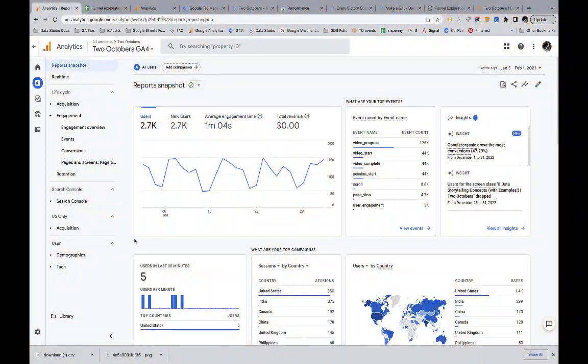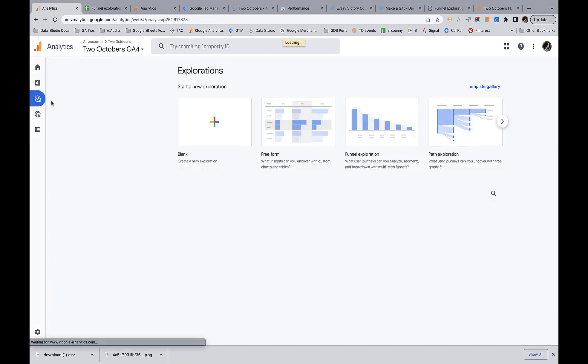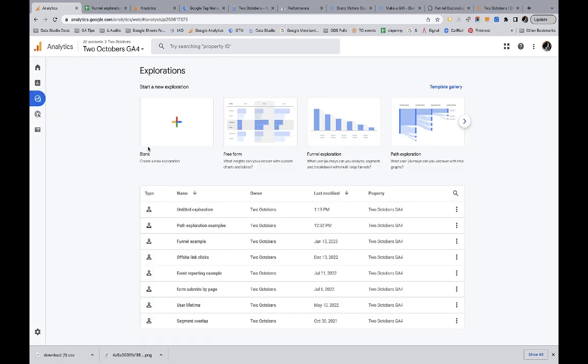So wait for that. To report on this, we're going to need to go to Explorations. I'm in my GA4 account, and I generally like to start with a blank exploration. We could start with one of these templates, but they tend to populate dimensions and metrics that I don't need, and I just think it's cleaner that way.